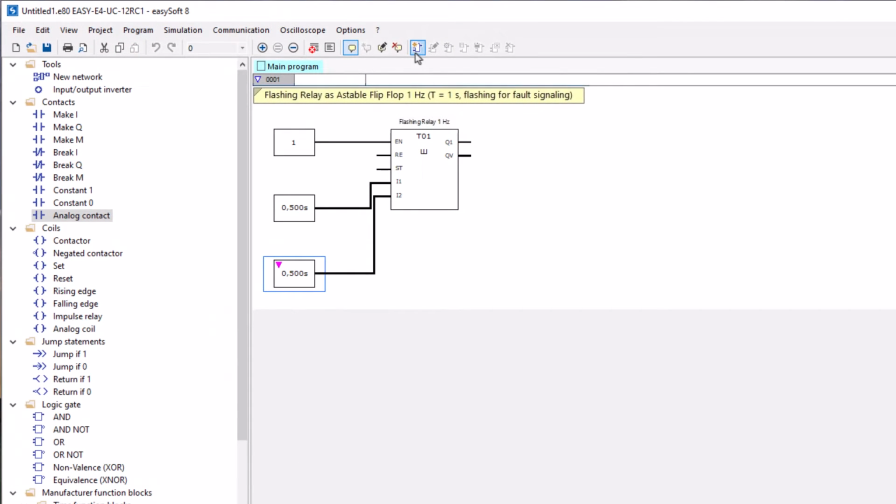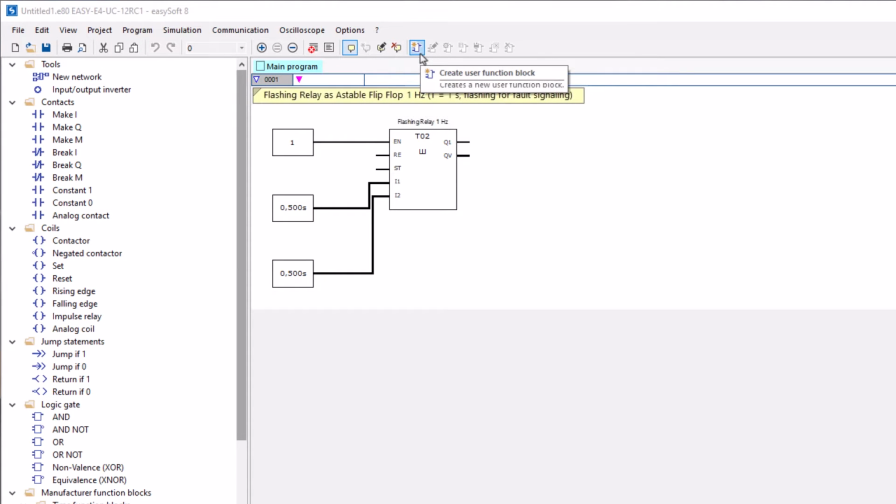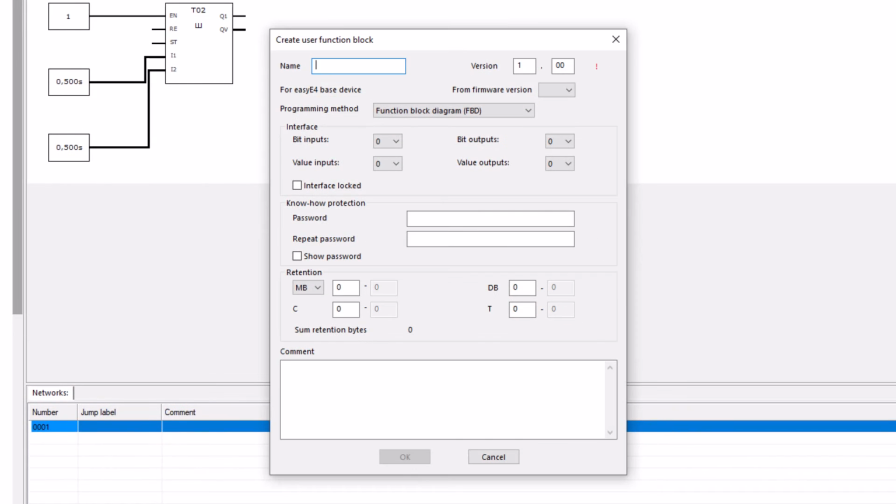Select Create User Function Block in the toolbar. A block name must be assigned in the window that appears. The firmware version from which the user function block can be used is also specified. Subsequent correction of the firmware version is not possible.